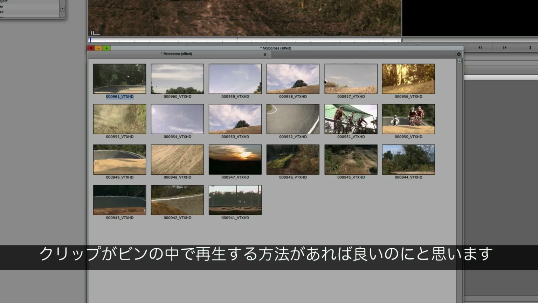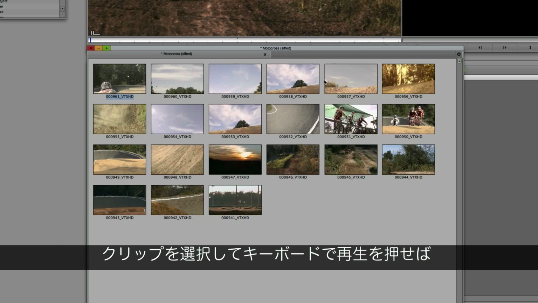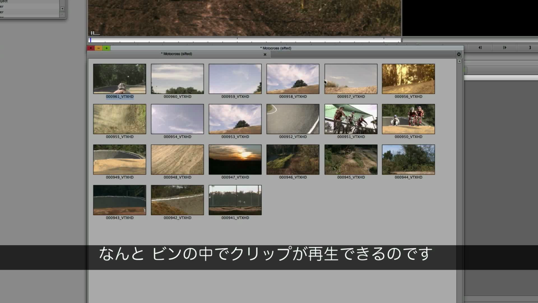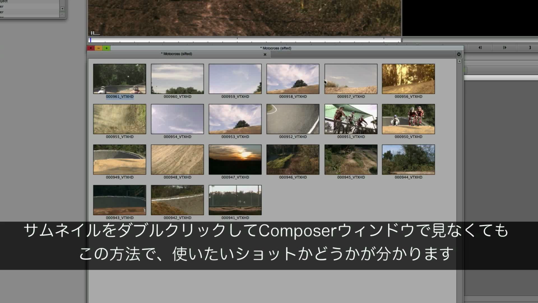Well, guess what? I've now selected the clip, I've hit play on the keyboard, and I can now actually watch the clip right from within my bin. So this way I'll know before I even double click on it to take a look at it in the composer whether this is a shot that I would even want to use.